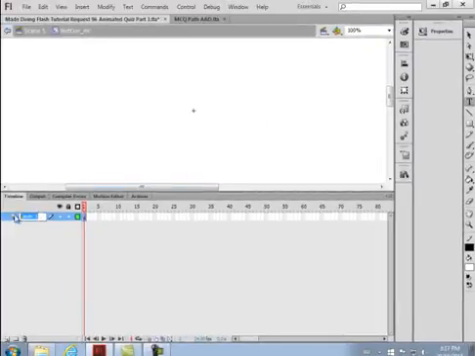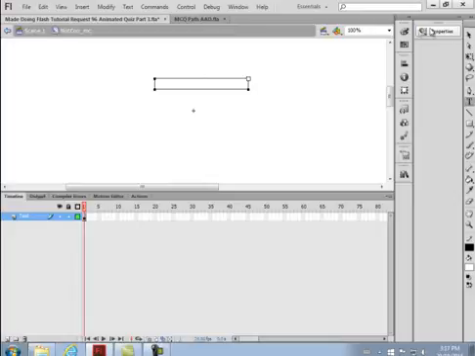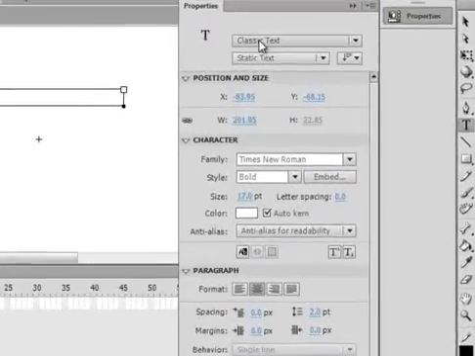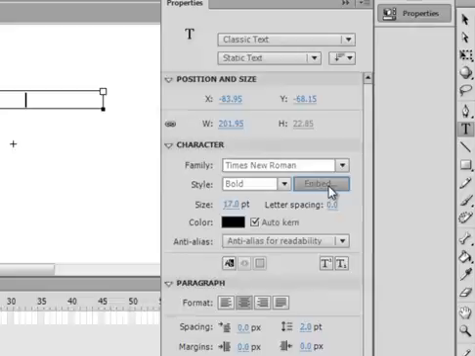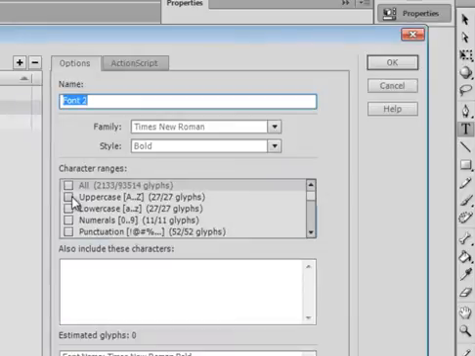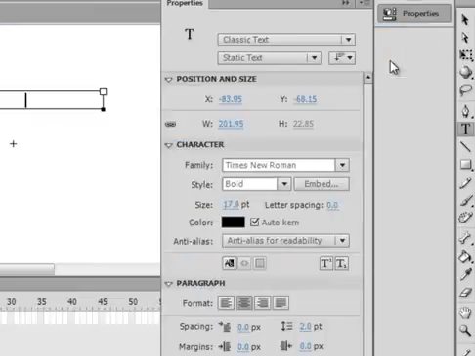Call this layer text, T-E-X-T. Click on your text tool, make a text box, open your properties panel. Should be classic, static here, Times New Roman, bold. The color is black. And let's see if we have to embed it again. We shouldn't, but upper, lower, numerals, punctuation, okay. We shouldn't have to do that, but that's all right.